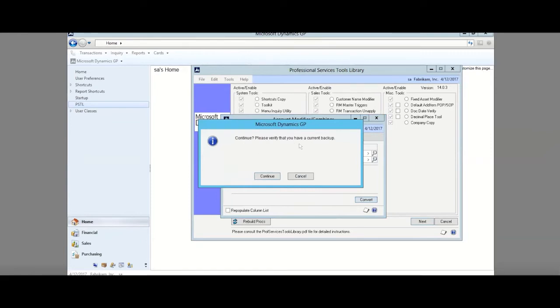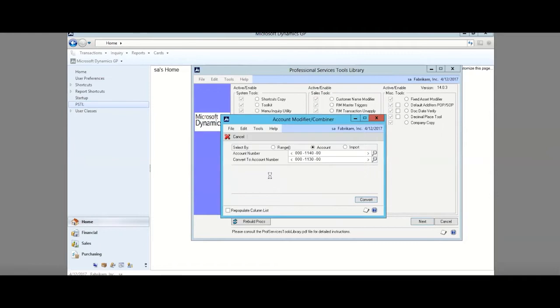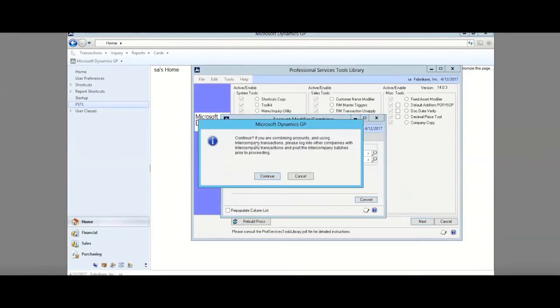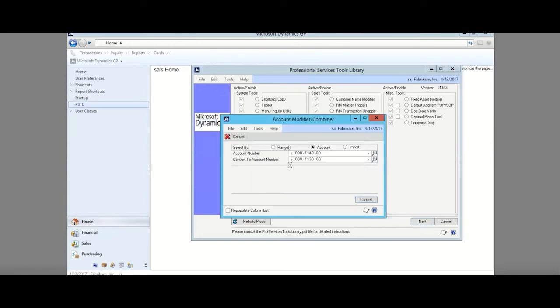It's verifying that I have a current backup. I'm going to click continue. Now it's asking if you're combining accounts and using intercompany transactions. So please log into the other companies with the intercompany transactions and post the intercompany batches prior to proceeding. So for those of you who are using intercompany, this is something that you would need to do because of the intercompany type of transactions that are being held. But if you don't have intercompany transactions, then this option is not for you. So let's click continue.